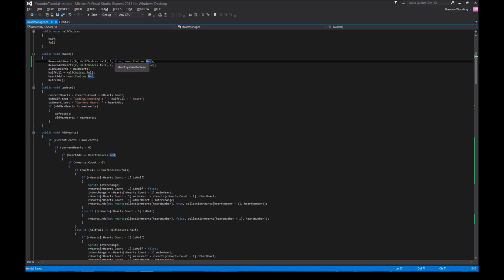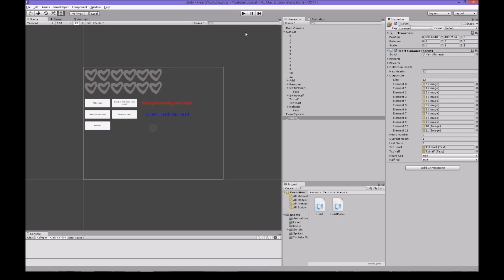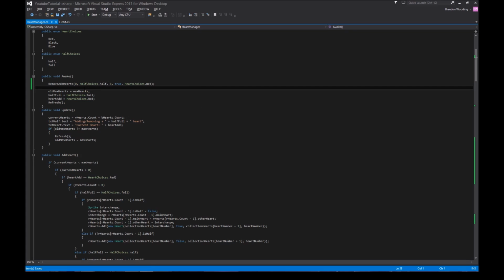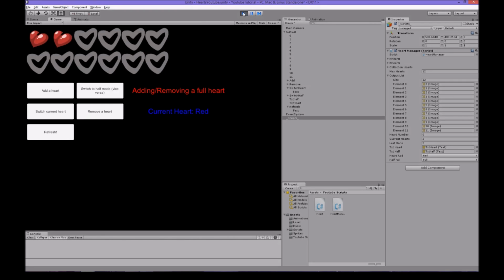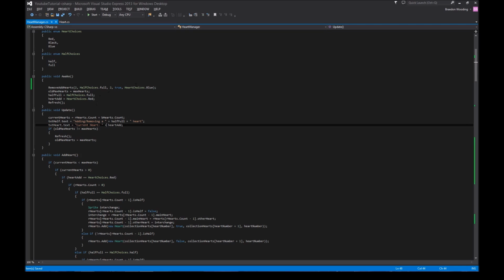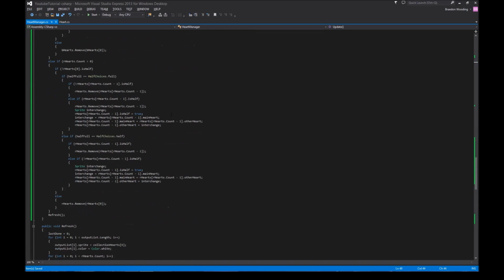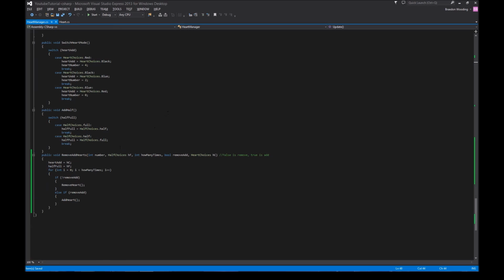Where, okay, that's a bit weird. We're just gonna see if this works by itself. That works, okay. Does this work by itself? No, it doesn't. It's adding blue hearts. I mean, it's adding red hearts, sorry. There's no reason for it to add hearts.